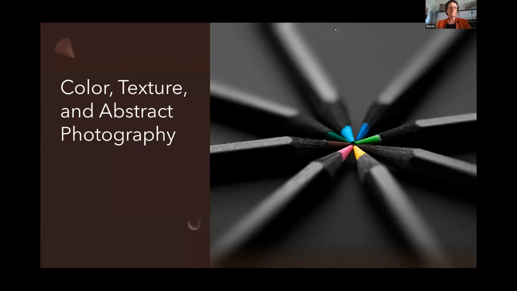Okay, so welcome everyone to Color, Texture, and Abstract Photography. And again, this is about channeling your inner creative artist.